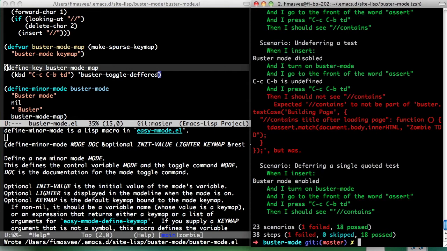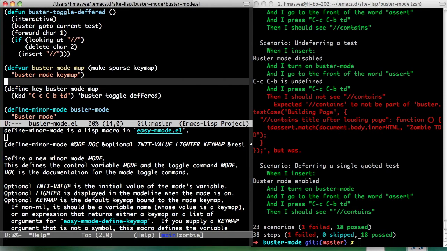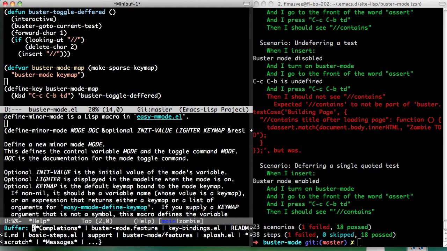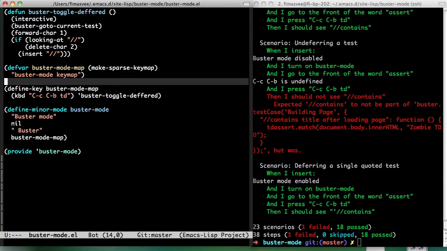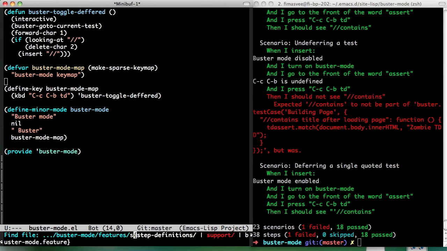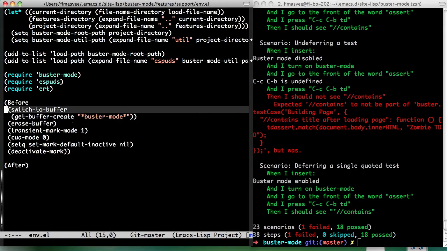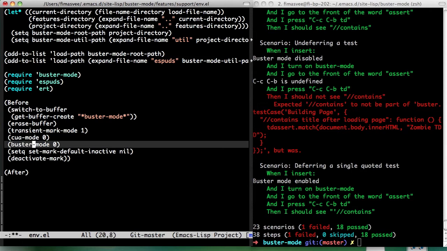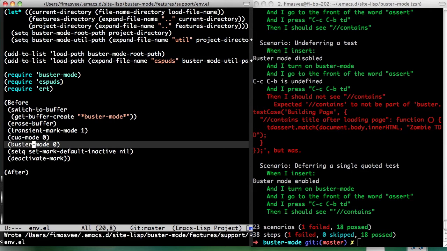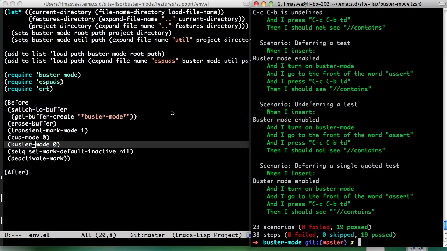So we have some green, but not all of them. Okay. That's because we're actually turning it on and off now. We have to. Yeah, we're toggling it every time. So we should turn it off in the environment. That's like in the before hook. Yeah. Okay. That's usually how we do these things in the support environment. Always turn off, like here. Always turn off buster mode. Right. So that should fix it. Ah, sweet. Nice.